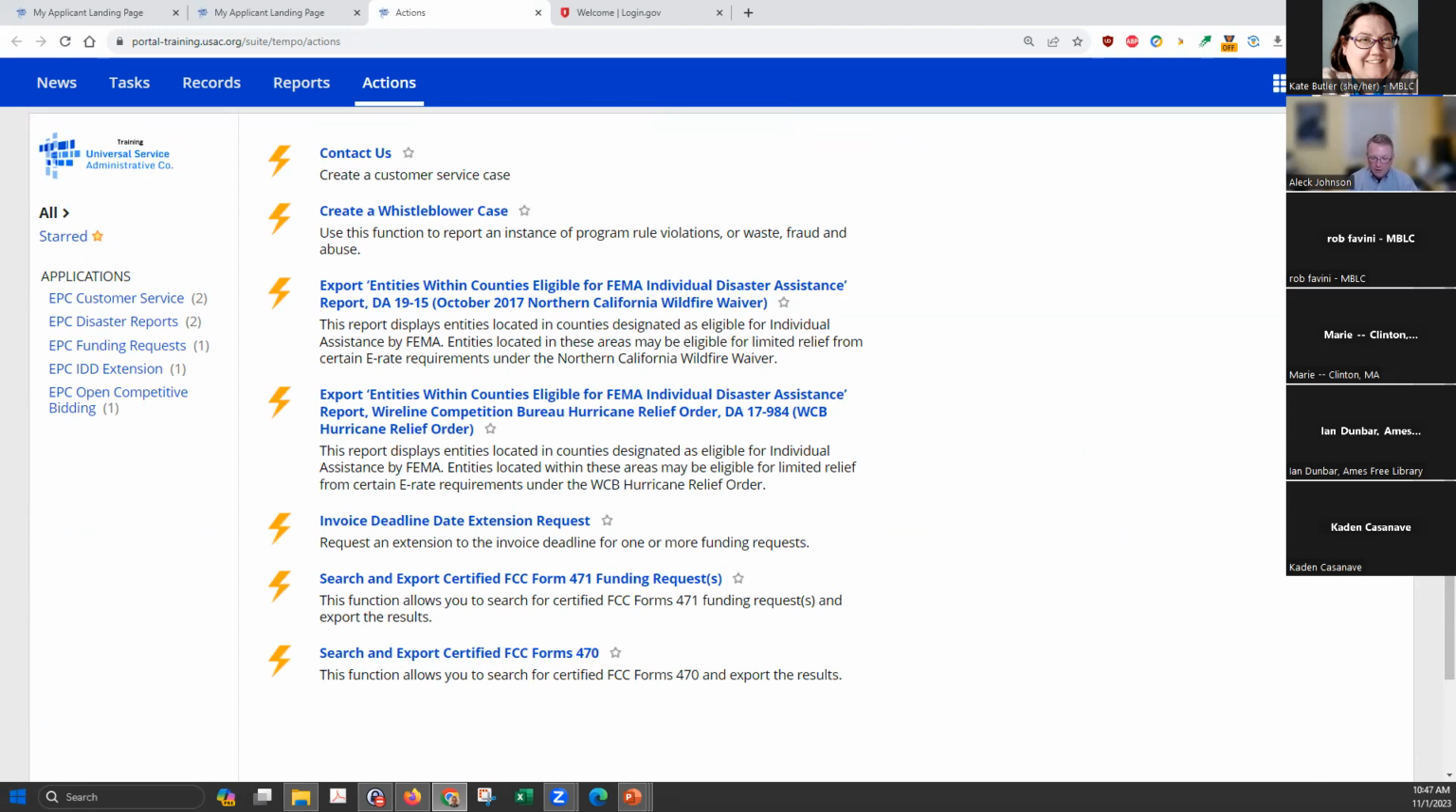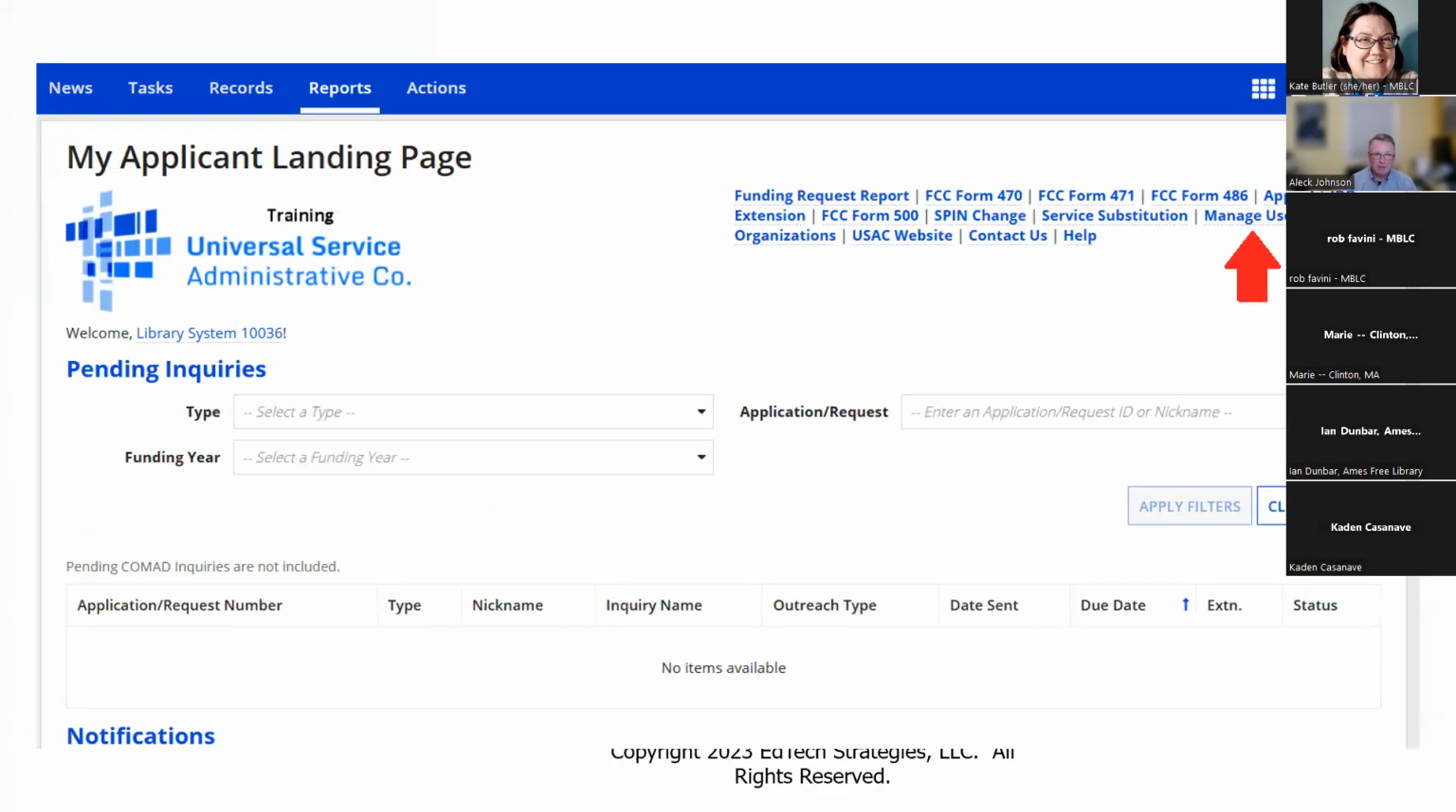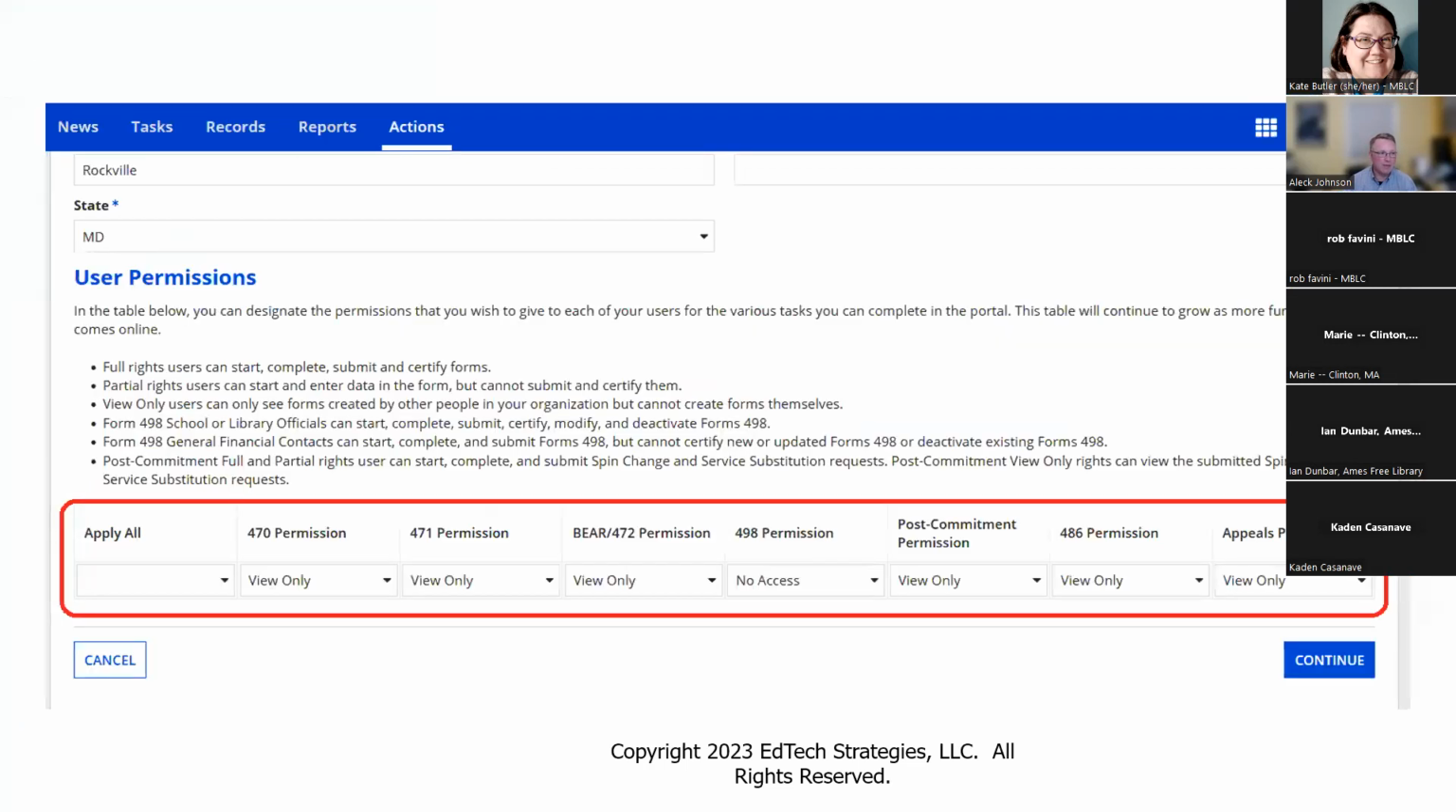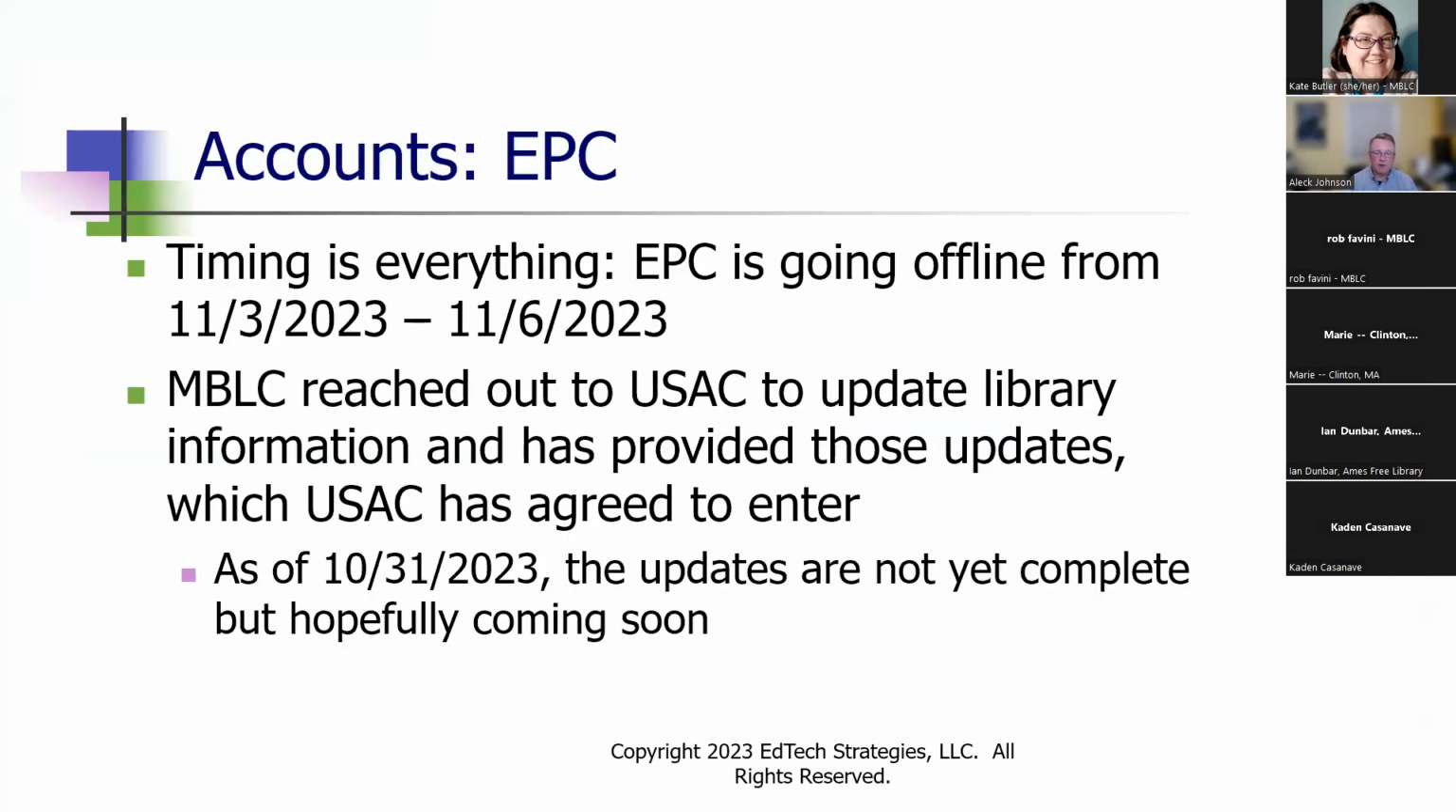Okay. So that's everything you need to know about getting set up in EPC, getting ready for the E-rate application process. And the slides sort of cover all of that with the different steps. I know that's a lot of information to cover. Again, the whole point of the materials being set out the way they are is so that you can refer back to them.